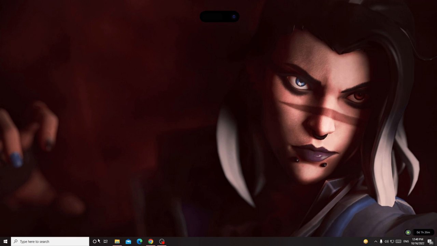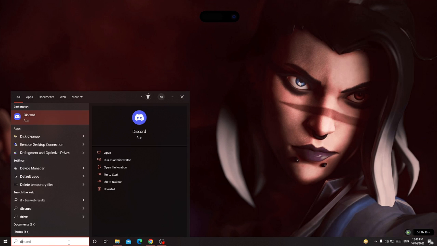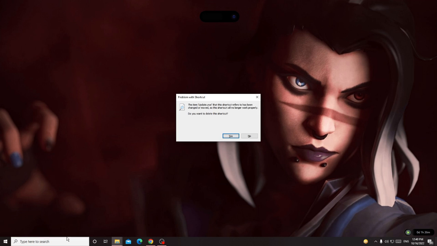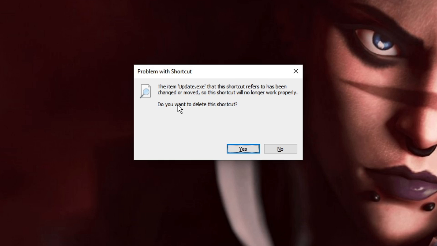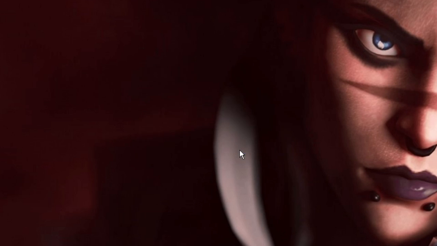Once you are done, click on your search box, look for Discord, and open it. It will give you a problem with the shortcut: do you want to delete this shortcut? Then you have to click on Yes.